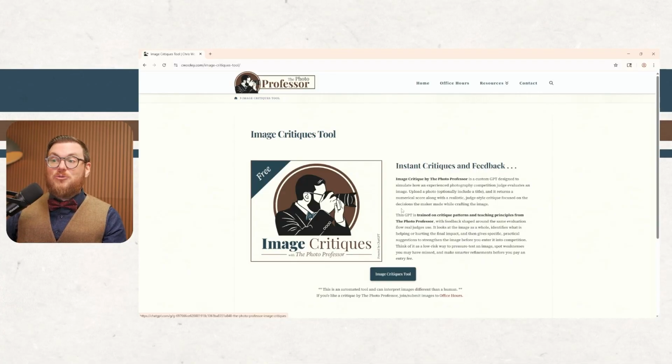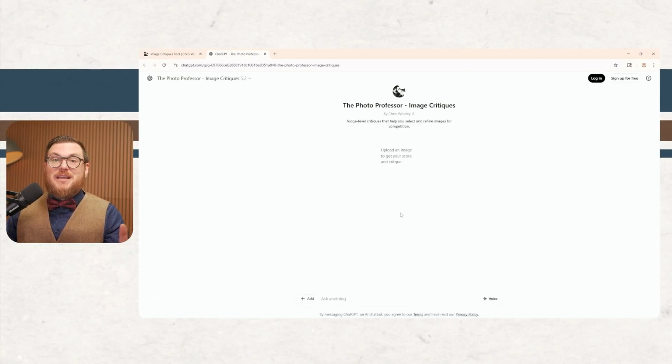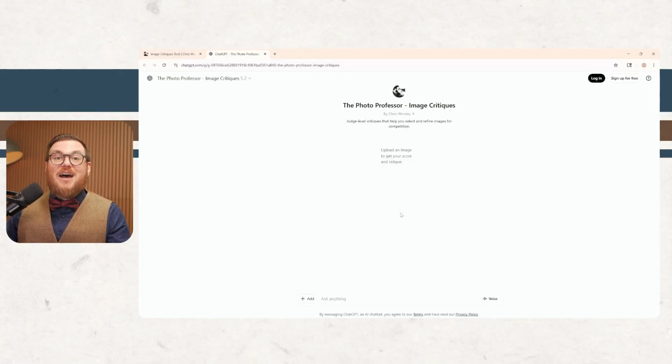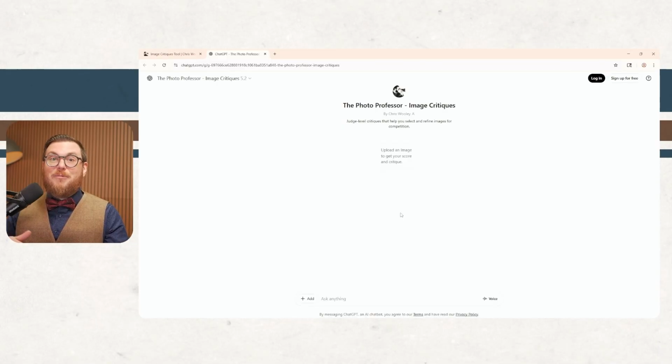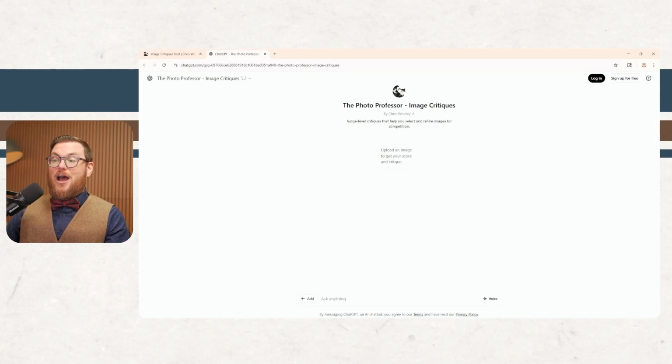Now, once we're in the tool, to launch it, all we have to do is hit this blue button, Image Critiques Tool, and this is going to open up ChatGPT. Now, you do not have to have a paid ChatGPT account, although it can be helpful. You get a couple additional perks if you do have that paid account, but the free one works just the same.